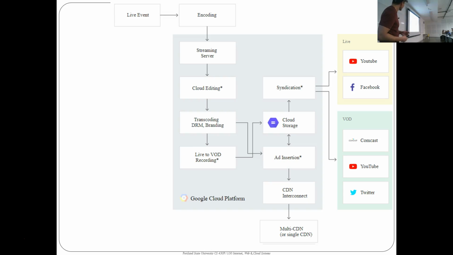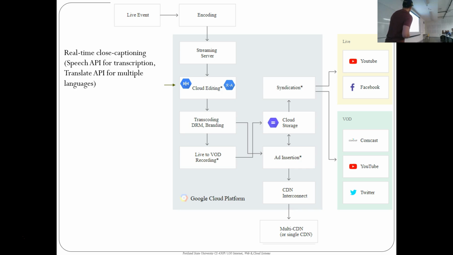So this is what it looks like. Up at the top, if you have a live event that you're trying to capture and distribute to all of your users, then you have an encoding operation, and then you want to stream this to some video server. When you get it to this video server, if you're trying to broadcast this, one of the things you'll want to do is closed captioning on that video stream.